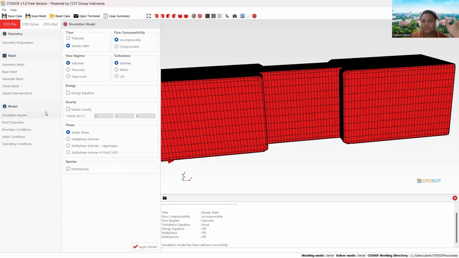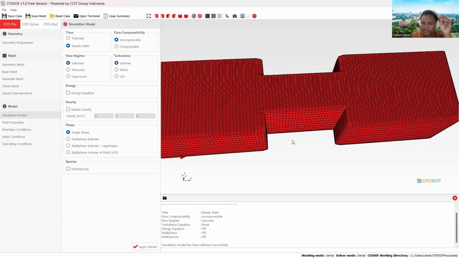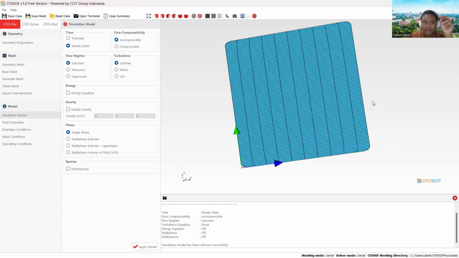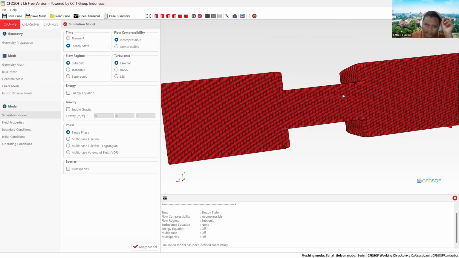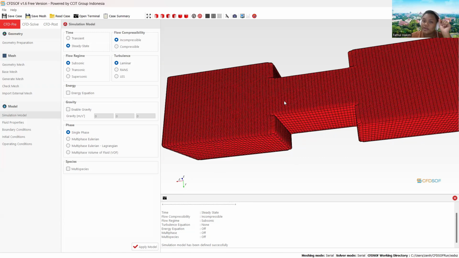Now, in the simulation model, make it simple. If you want to advance, go advanced then. But this time I will go simple, which is steady state. The time is steady state, it's not transient. The flow compressibility is incompressible. That means the density across the box is constant.